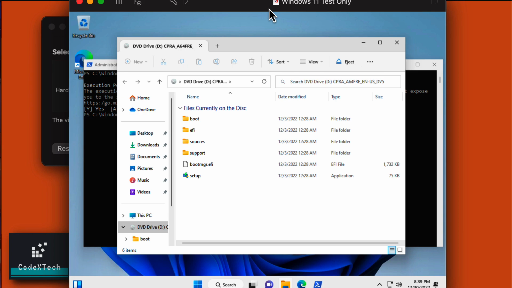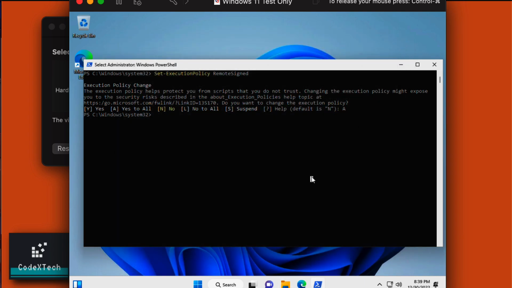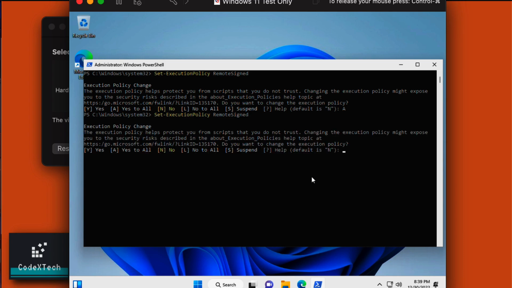We can disable the remote signed thing again, but see, internet is back, so that is good. And let's disable it again. So run the same command, and this time select L, that is no to all. So it should be back to how it was before.